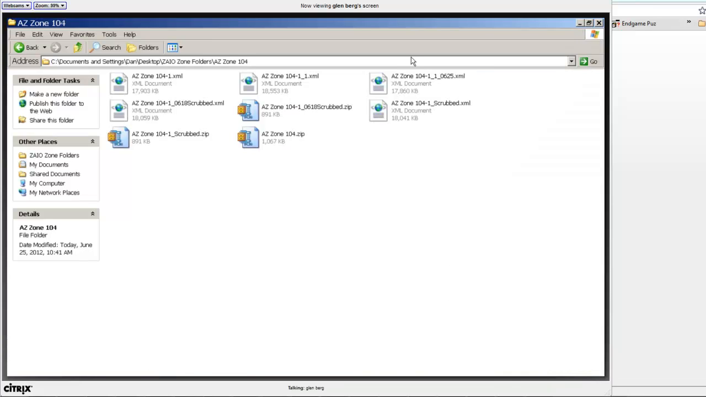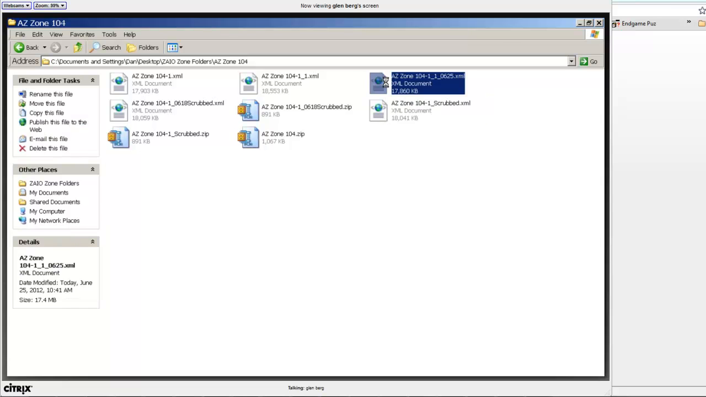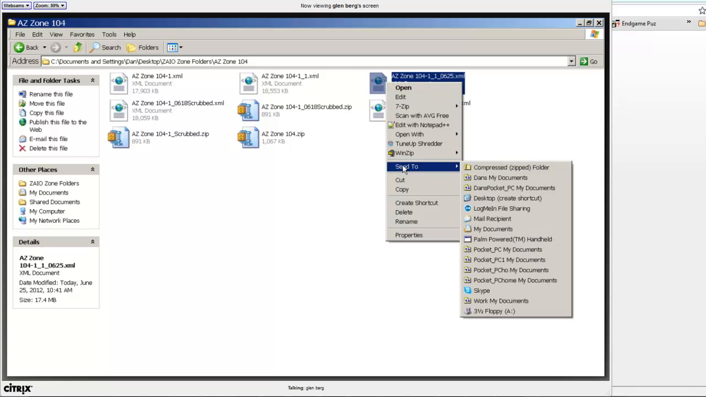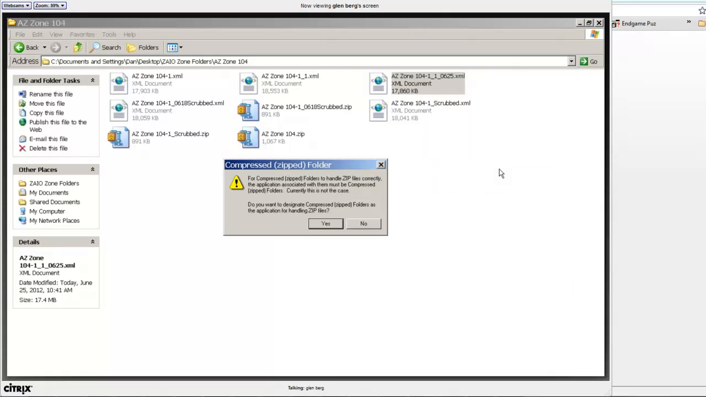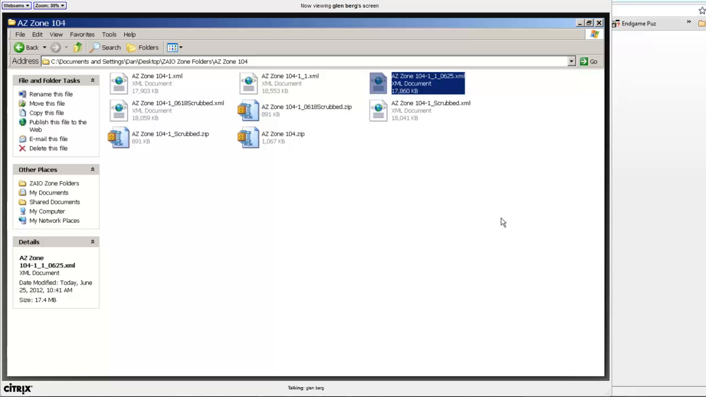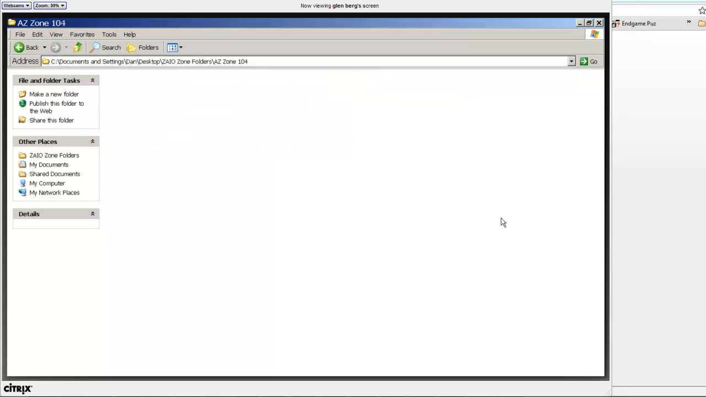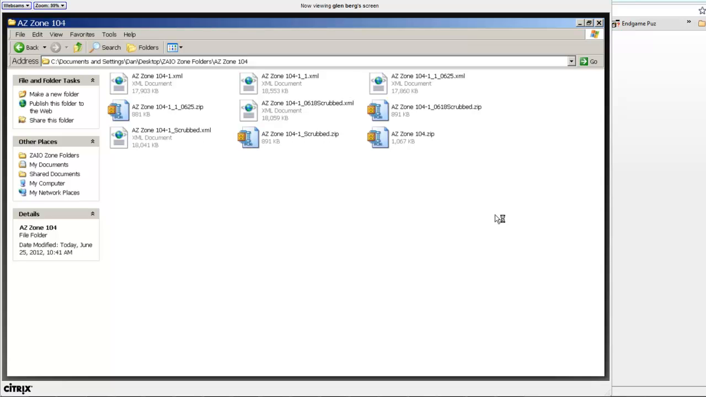So the next step would be, if I'm ready to upload this to Validics, I'd simply right-click on it and send to. Of course, if you've got Windows 7, it'll do this for you. And I just compress the file. So there it is right here that it just did.